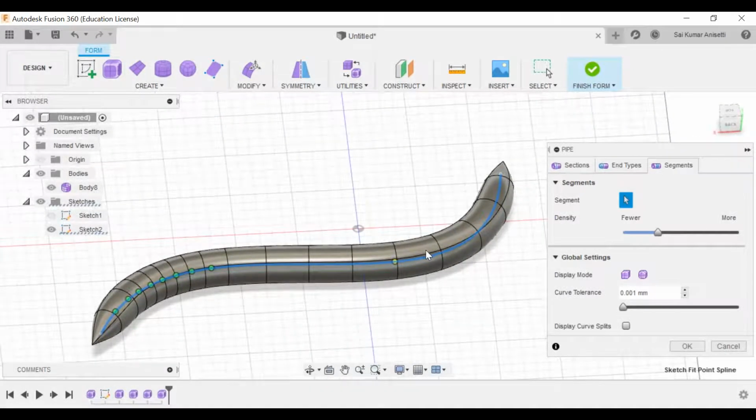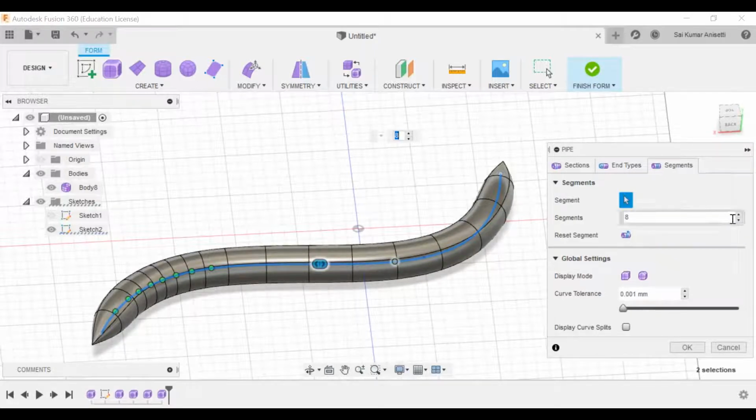See, our segment over here is 1, 2, 3, 4. There are only 4 segments over here. And if I want to click this segment at this particular face, I want to increase the number of segments. See what it is doing. It is increasing the number of segments, like it is increasing the number of sections over there.